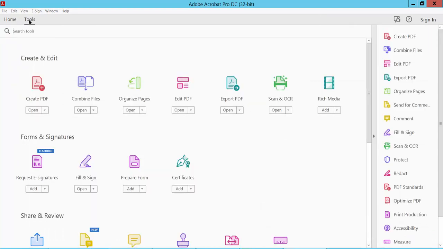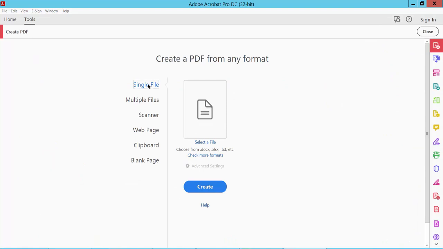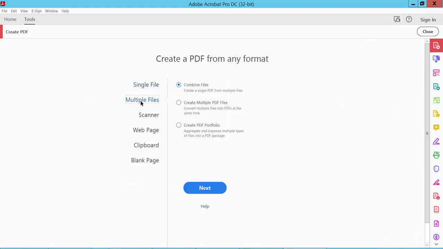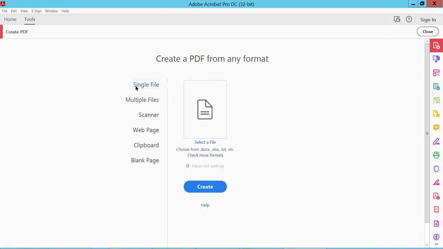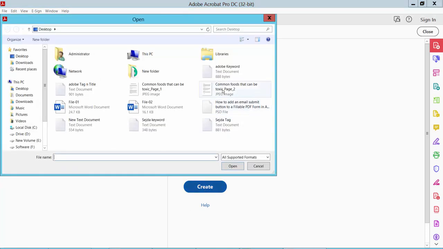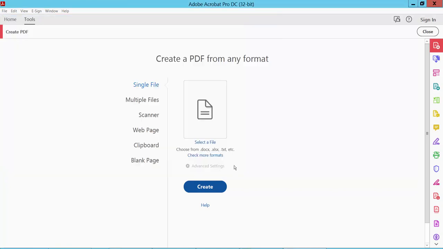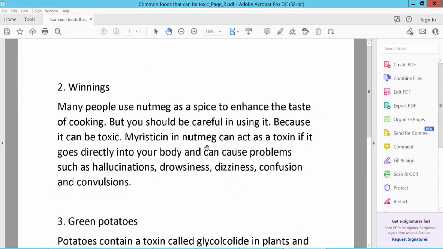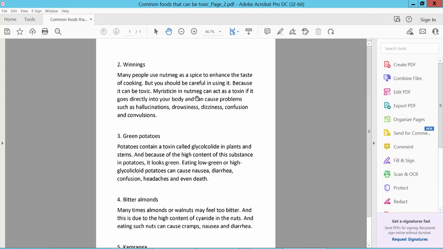Now click the tools option. Here we will find this create PDF option. Select here single file or multiple files. For multiple files and single file I'll choose, and now click the create option and choose this image. This image is already converted to PDF.